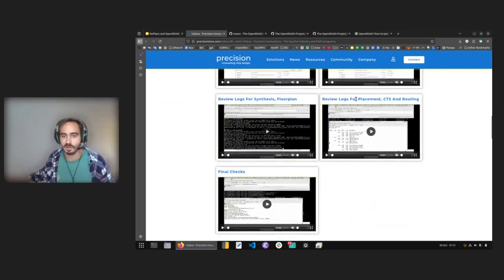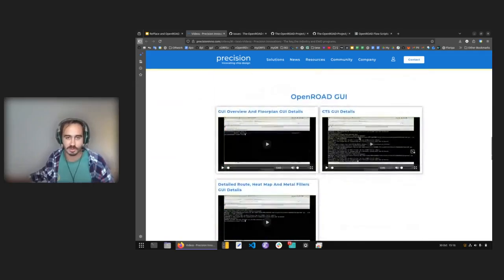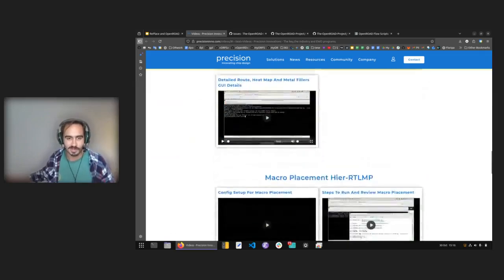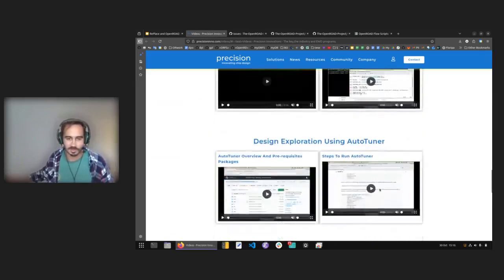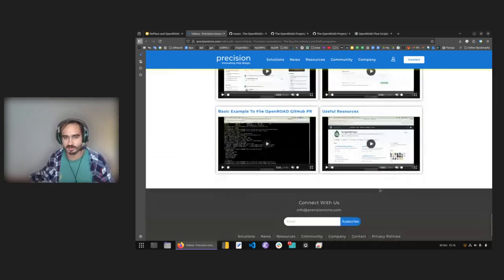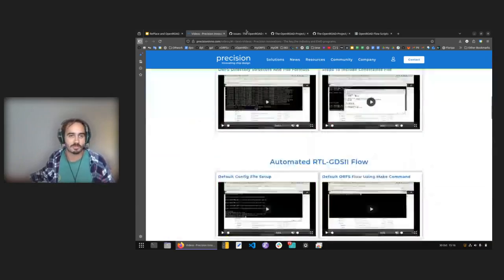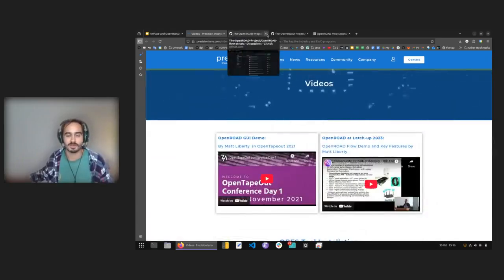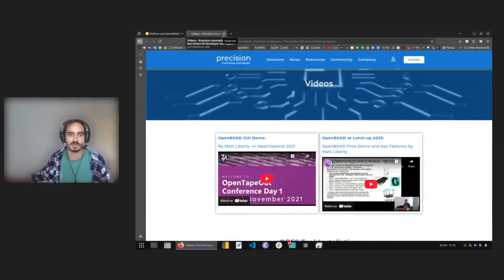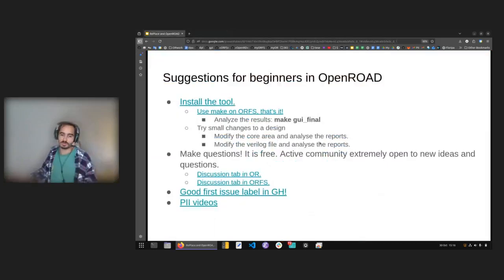So we have the logs, we have the reports, final checks, the GUI, what you can do in the GUI, heat maps, macro placement. Yeah, a lot of videos here. If you are interested, I hope you guys are. I think it was really constructive for me to work on the OpenROAD project because I worked with it during my PhD, and afterwards I got hired, and it will be my second year at PII in December this year.